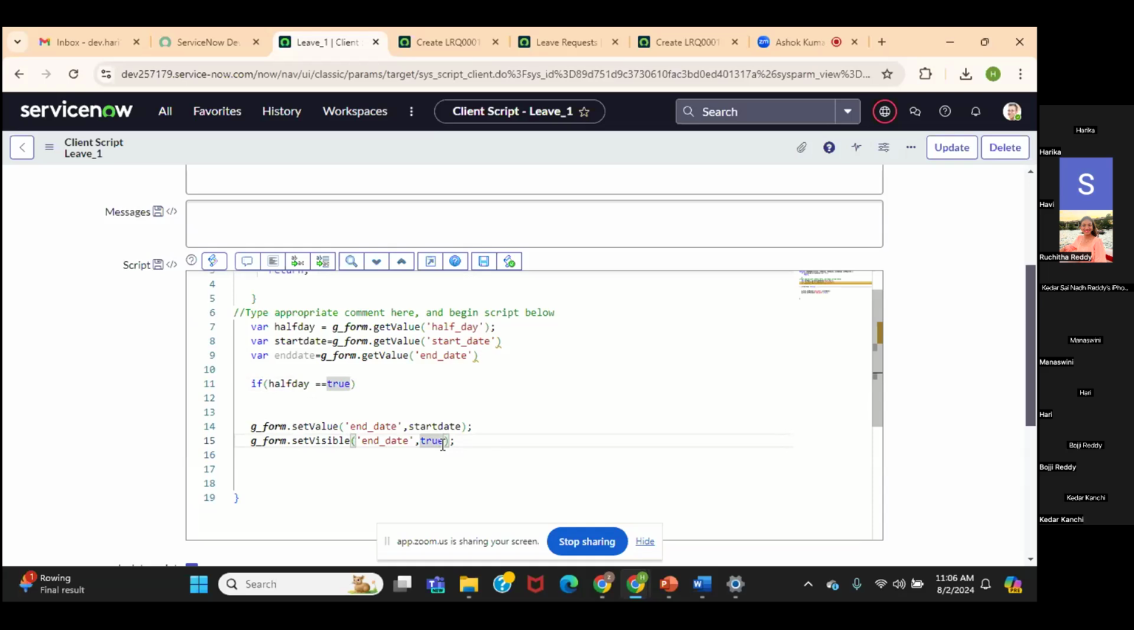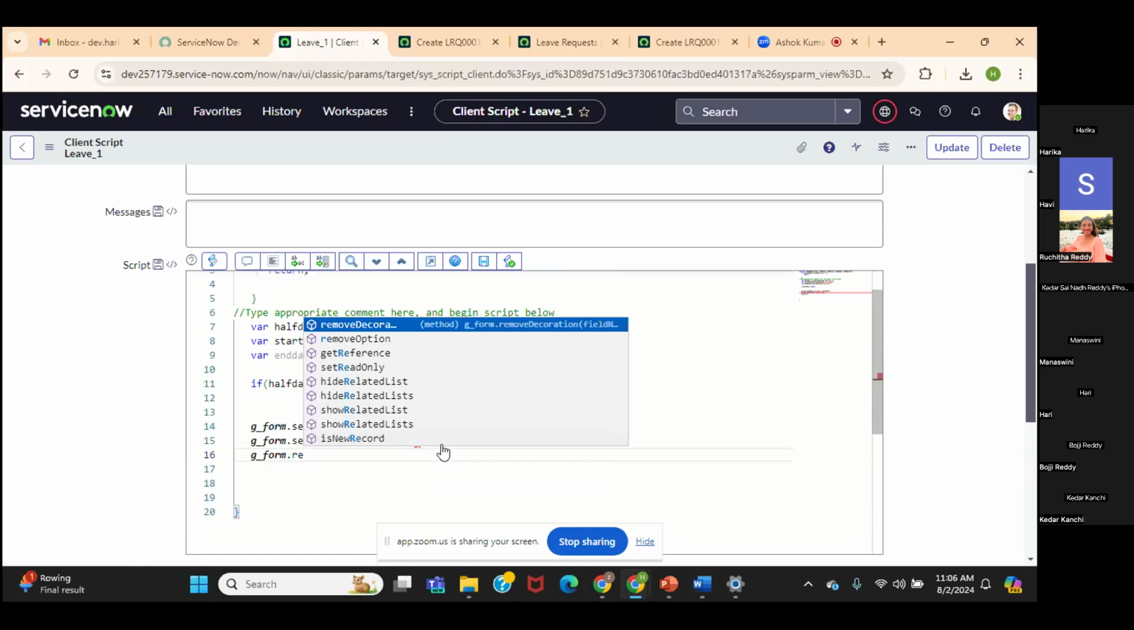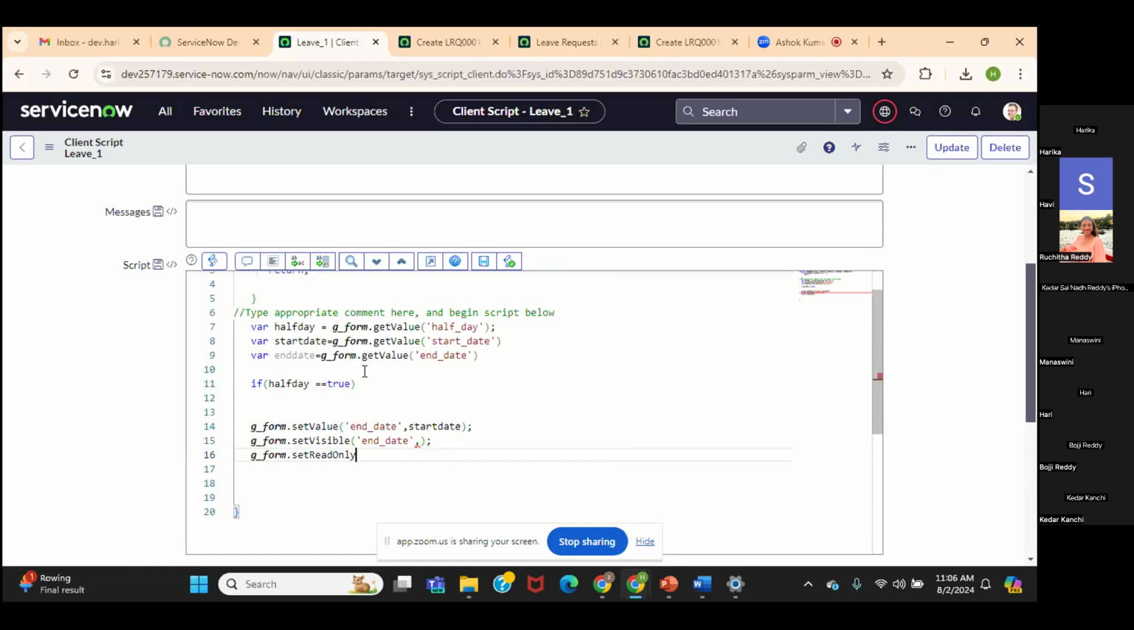So, what is the function for read only? Just type g_form dot, and you will get it. Select read only. Okay, yeah, that's it.